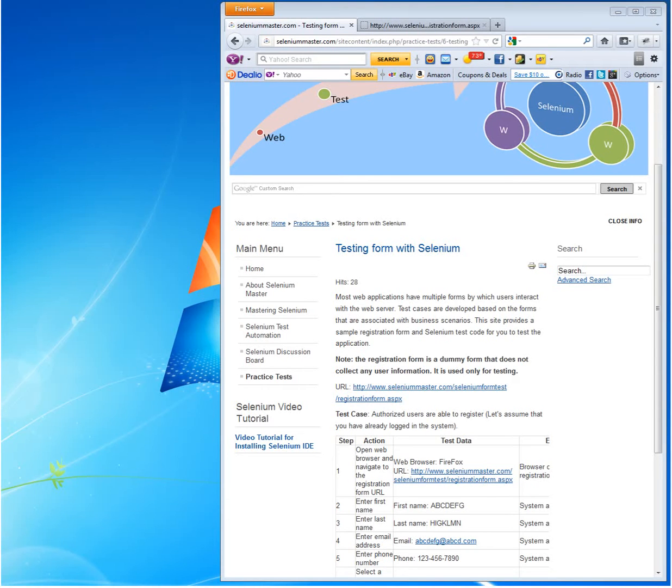In this video tutorial, you will learn how to use Selenium IDE to record and playback your application according to your test cases. Selenium Master provides a few forms for you to test. In order to test the forms, we should have test cases associated with the form.